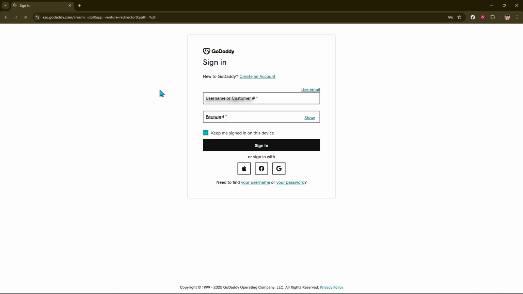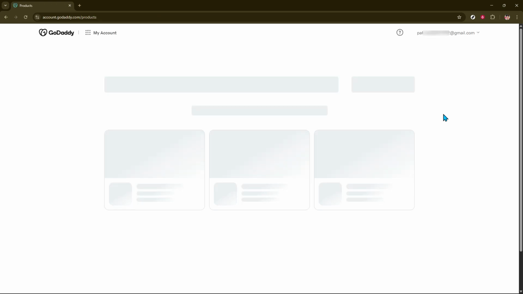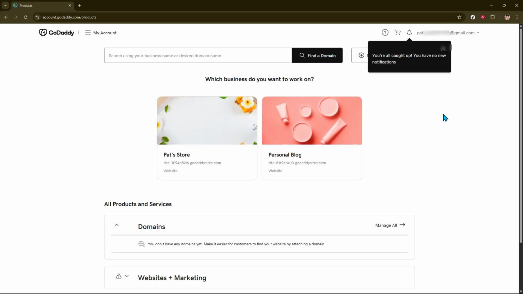To begin, go to the GoDaddy website. Once you're on the homepage, look at the top right corner and click on the Sign In button. This will bring you to the login page. If you already have an account, simply enter your credentials and sign in. If you're new, you'll need to create an account, which is straightforward and usually requires basic information like your name and email address. Once you are signed in, it's time to search for your domain.